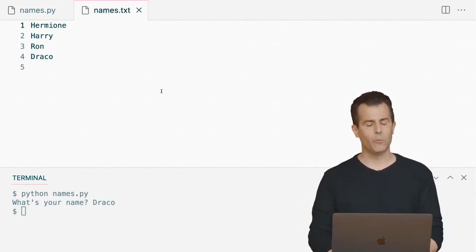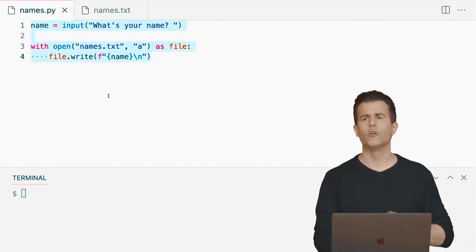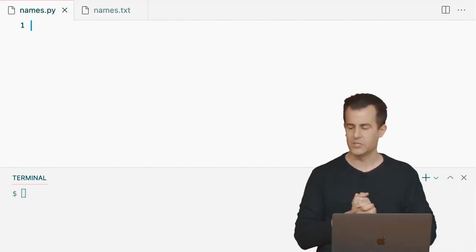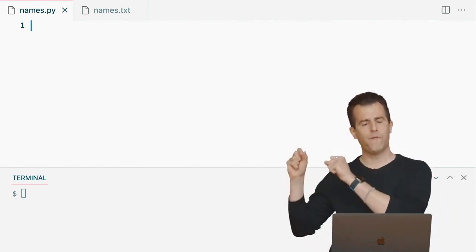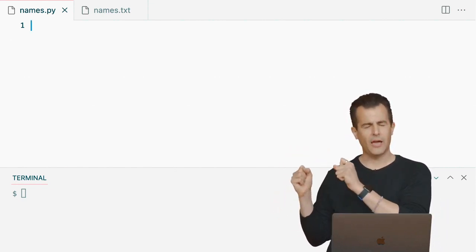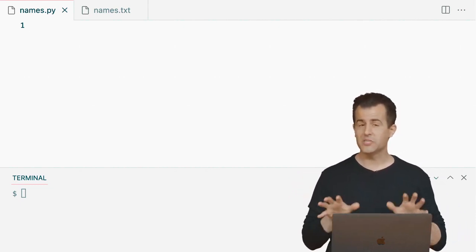Well, let me propose that we go into names.py now, or we could create another program altogether, but I'm going to keep reusing the same name just to keep us focused on this. And now I'm going to write code that reads an existing file with Hermione, Harry, Ron, and Draco together. And how do I do this? Well, it's similar in spirit.